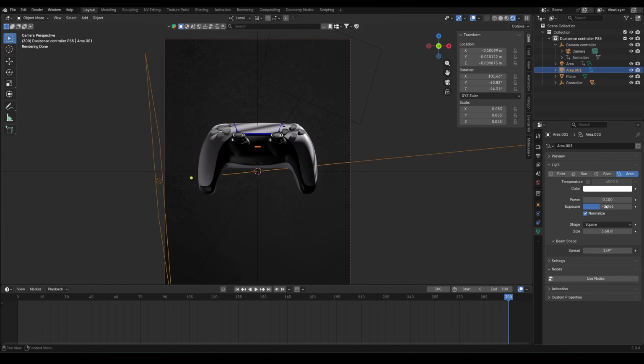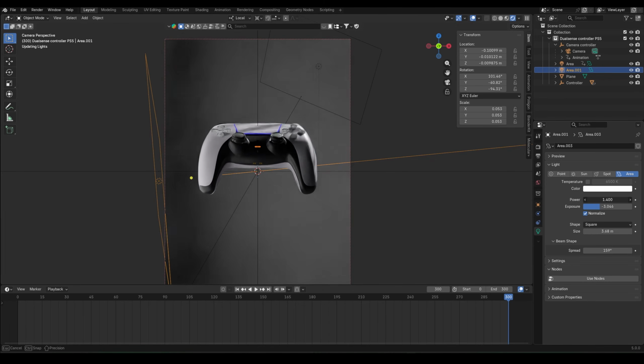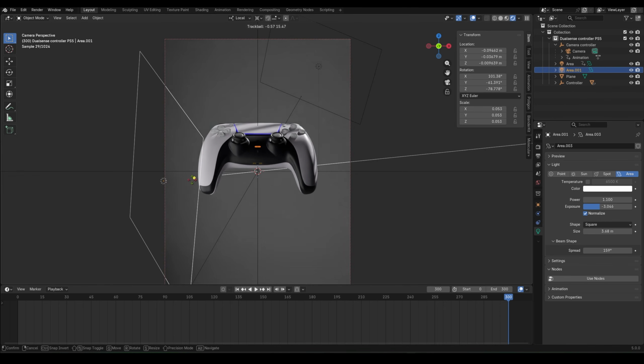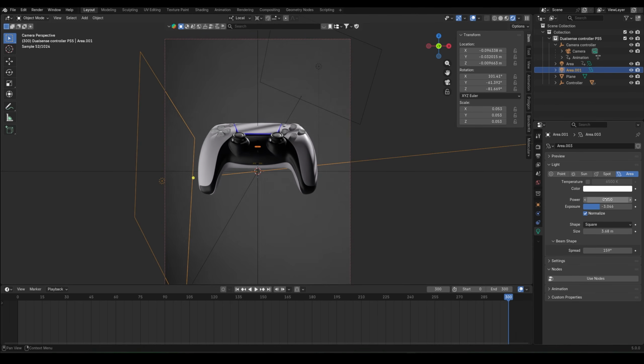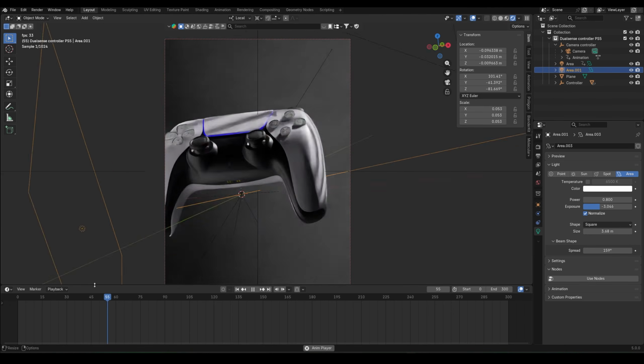If we want, we can power up like that. And also we can rotate this light and adjust the setting however we want. So we got this cool animation.